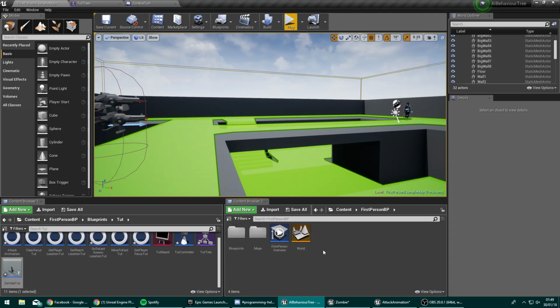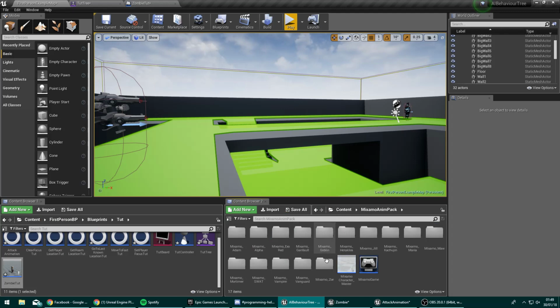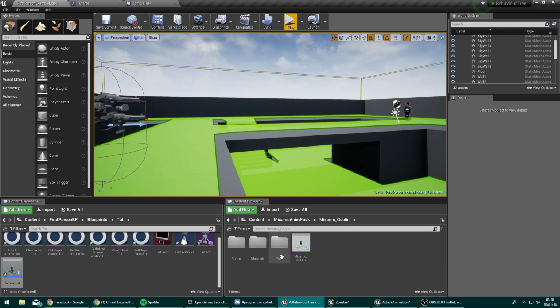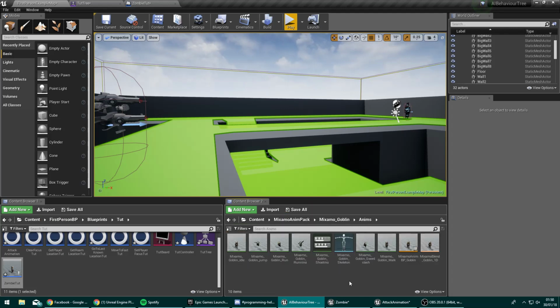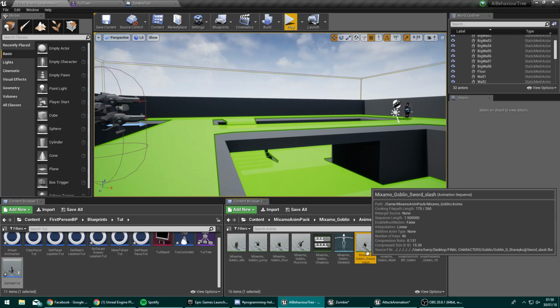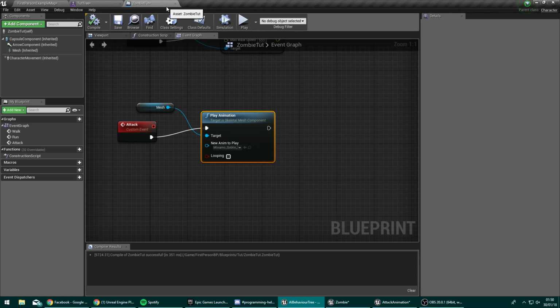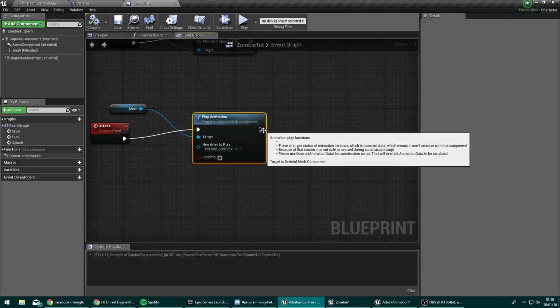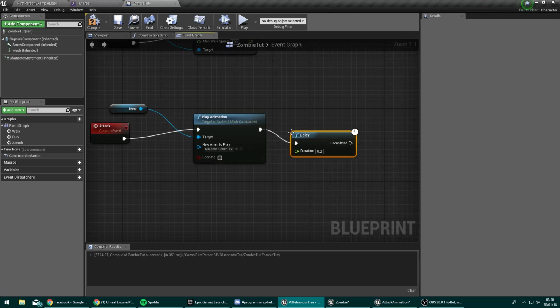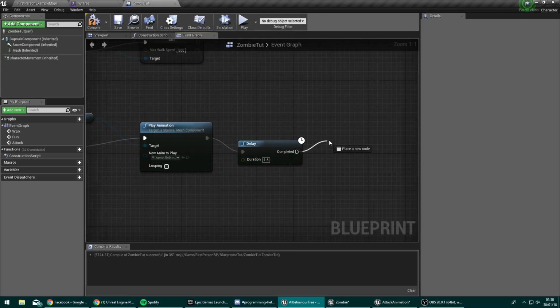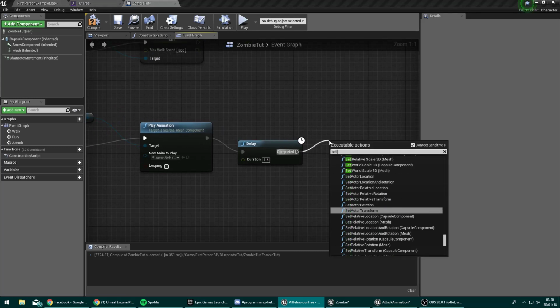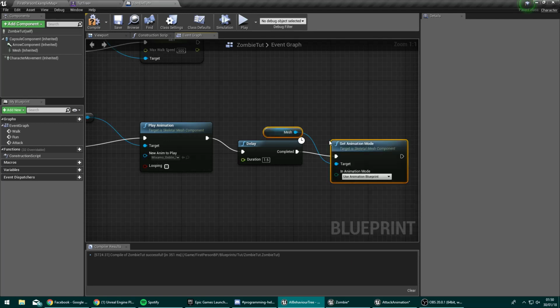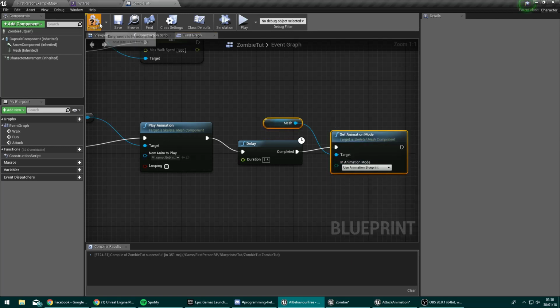So what I need to do is just double check something here. I'm going to step on out over to my meshes over here, so the Mixamo anim starter pack, find the goblin, his anims and his sword slash, and I can see there that the sequence length is 1.50000. So what I need to do is make a delay to the same length, so that's 1.5. After that has been completed, I need to set the animation mode on the mesh to use the animation blueprint again.